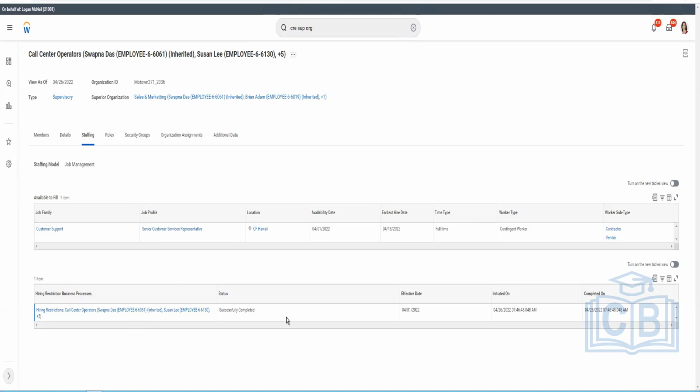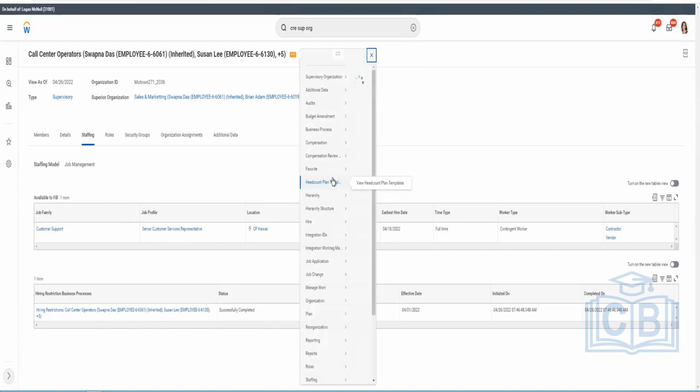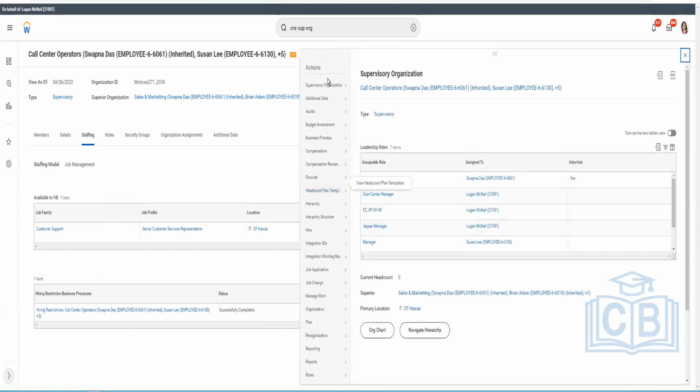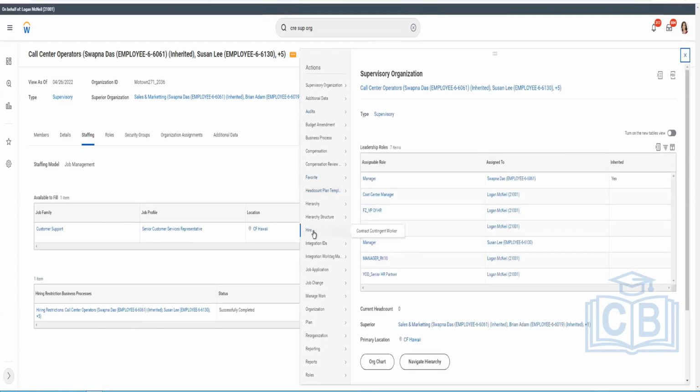So as an assignment, I would like you to hire not employees, but contingent workers. So let's hire one contingent worker and I can show you. So I go to supervisory organization, I go to hire, and here you can see because of our restrictions, it says contract contingent worker, not hire employee.